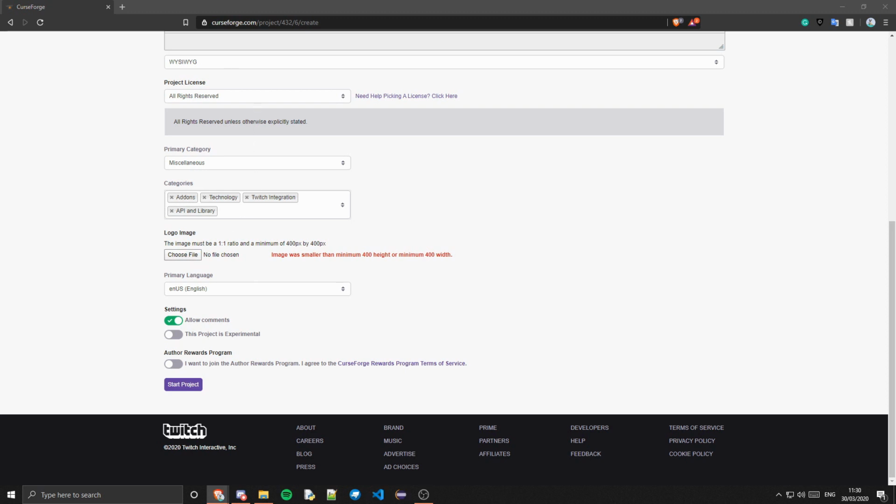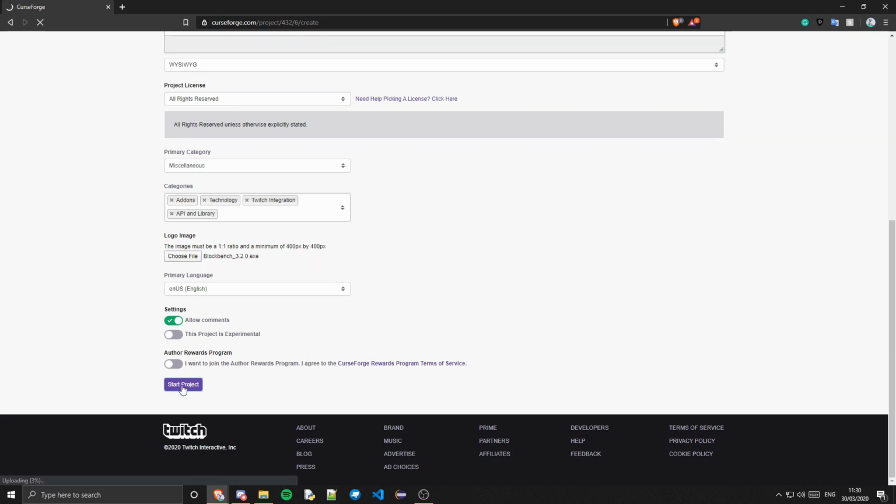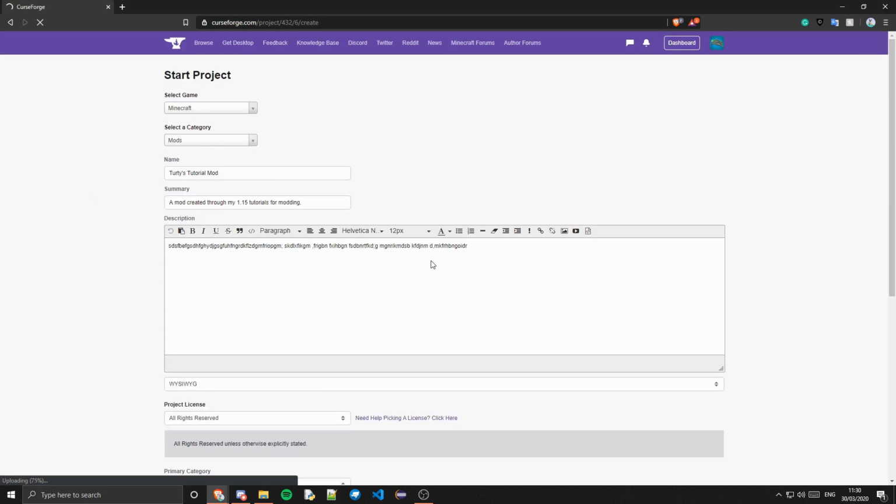Let's see if I can find one that's bigger than 400 by 400 then. Is that bigger? I have some random image. No, that's not bigger. Come on. I must have an image which is bigger than 400 by 400 somewhere. Maybe Blockbench logo. Do you reckon that's bigger than 400 by 400? Why is it not doing anything? I don't think it was bigger than 400 by 400. Oh, man. Yeah, I think I just broke CurseForge.